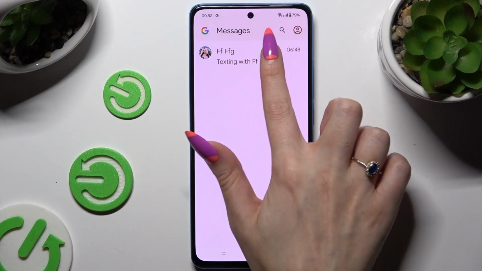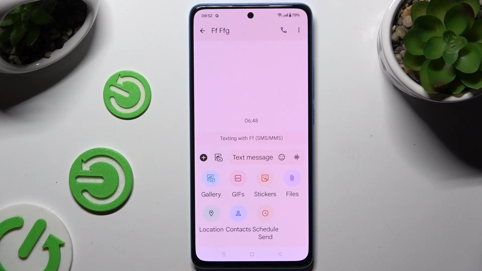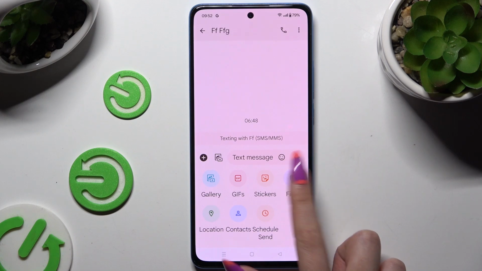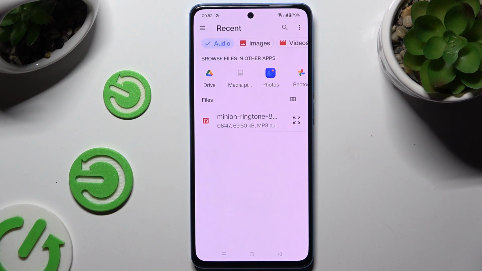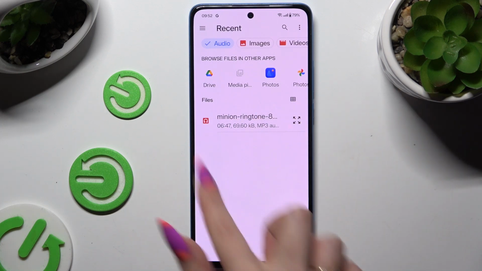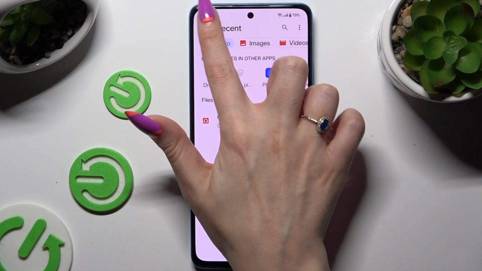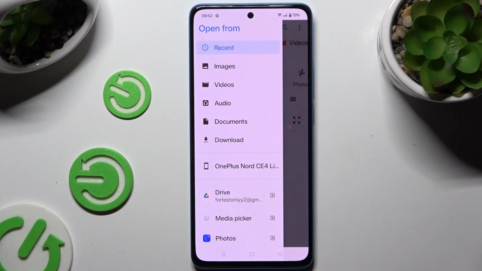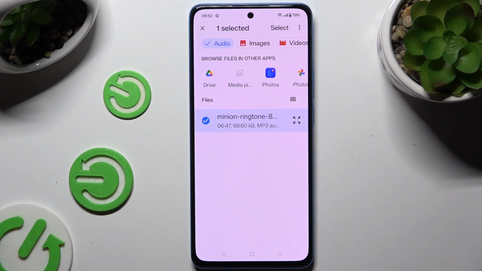Then click on this icon of a plus at the bottom left corner. And firstly, add an audio file by hitting Files, tapping on Audio at the top and looking for your file over here in one of those apps, or even by clicking on the top left corner in one of those sources. Either way, when you find it, hold it and click on Select at the top right corner to attach it.